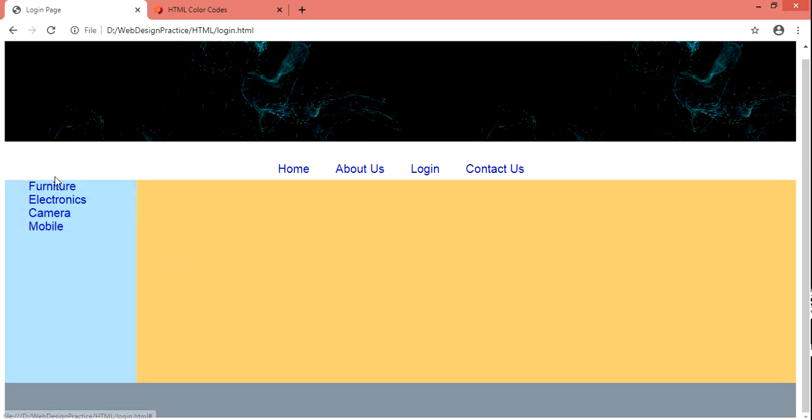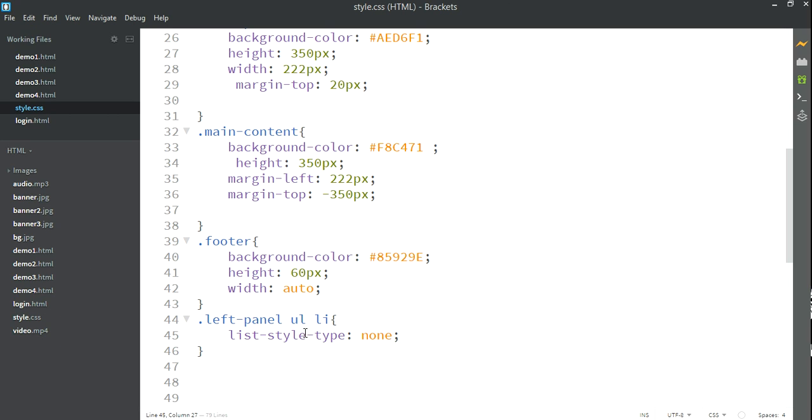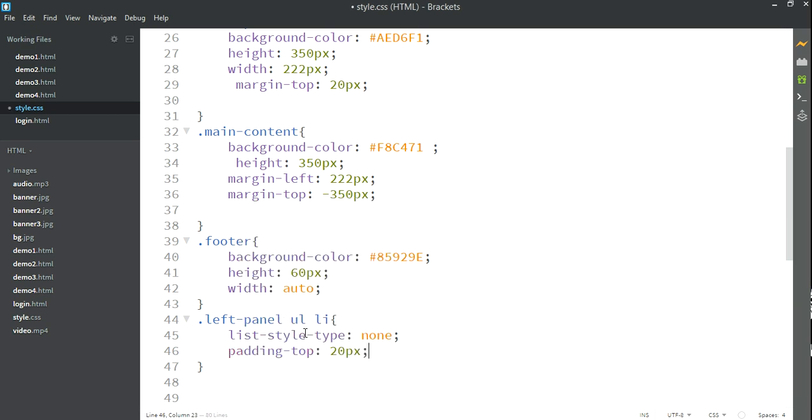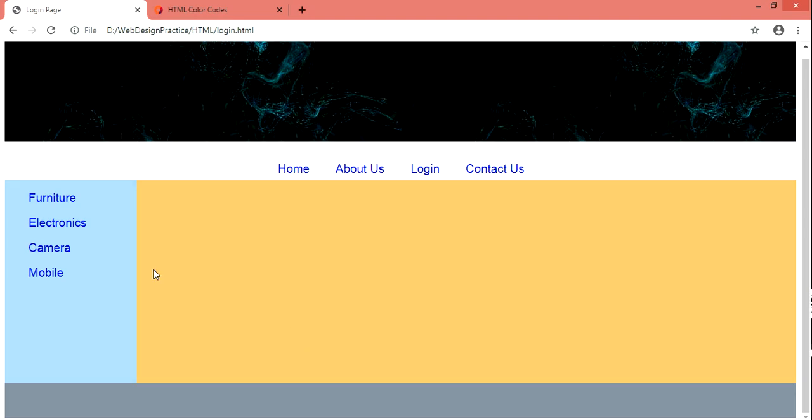So we want spacing from the top side, so we can add padding. We can say padding top, and I will set it to 20 pixel. So it will take a padding equally from top for each and every element, so it looks good. If you want one more spacing, you can add it. Now I will add footer part first, then in the next tutorial I will start with the main content.